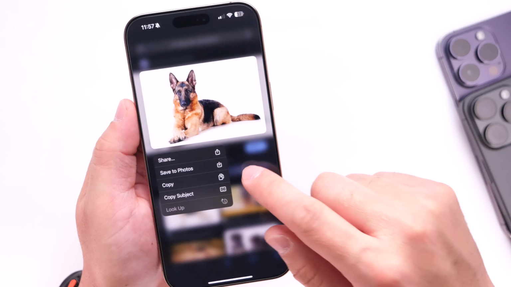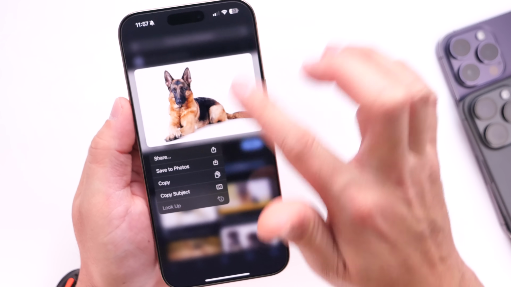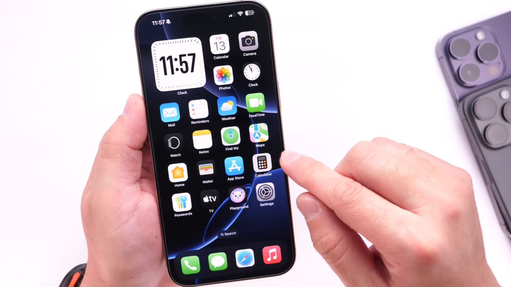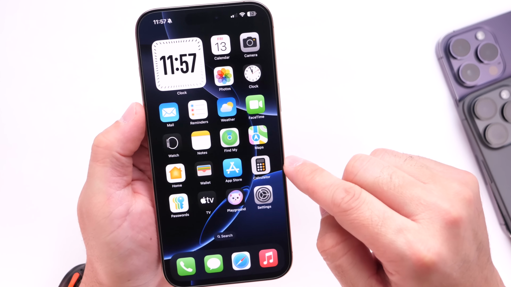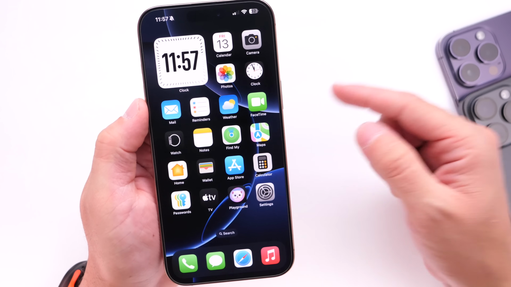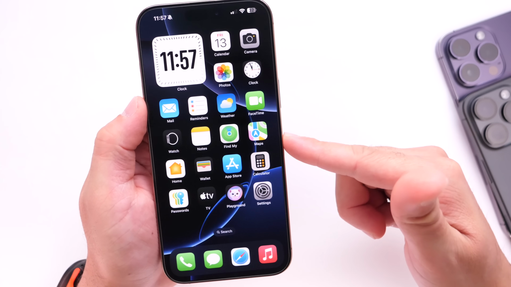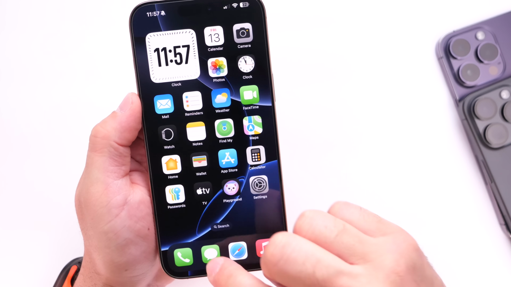As you can see right there, it's actually describing what's on my screen. It's even describing the menu there within Safari when I long pressed on the image. So it identified the breed of the dog and the menu within the screen when I long pressed on the image. And you can also do this within messages.